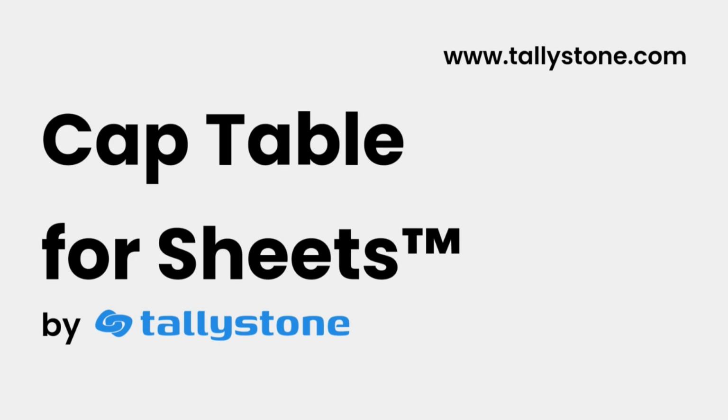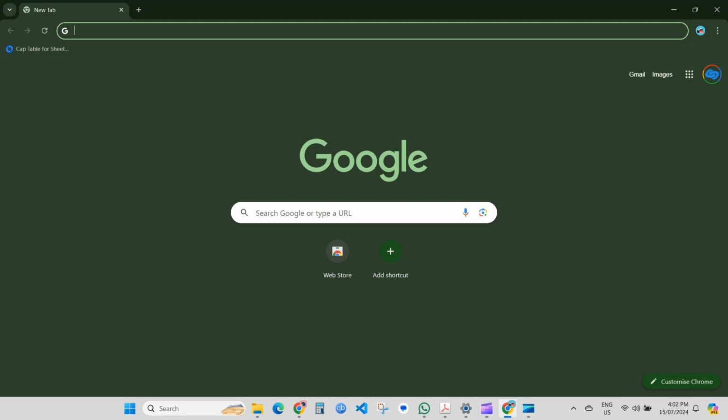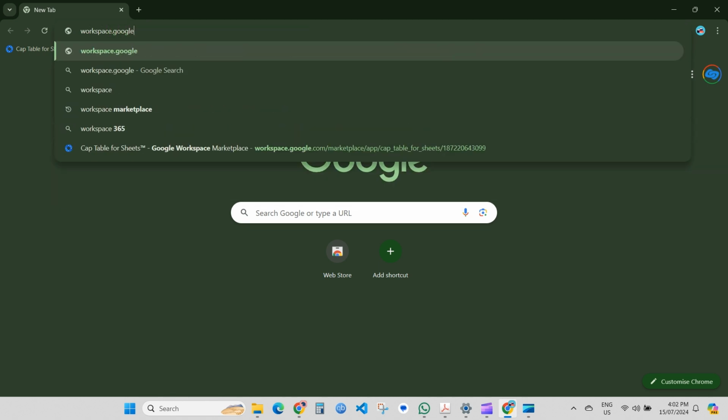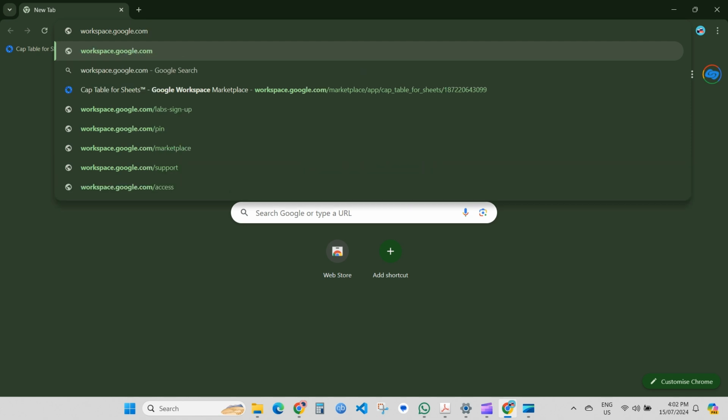This Talystone support video will help you install the Google Sheets add-on called CapTable for Sheets. CapTable for Sheets requires you to have an existing Gmail or Google Workspace account. Let's get started by opening a fresh browser window, preferably logged into your Google profile.